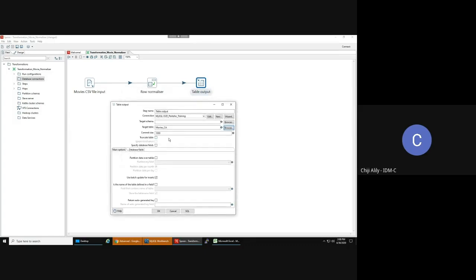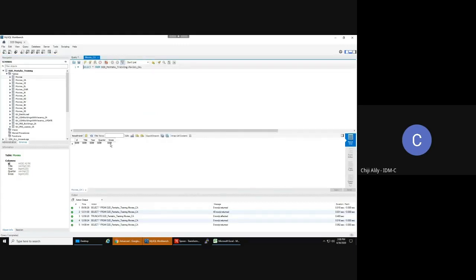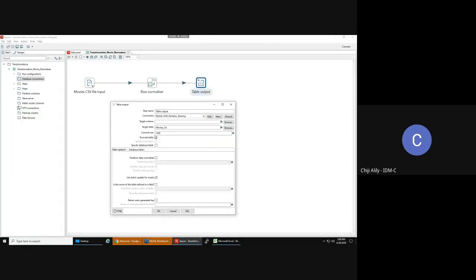We're going to do a truncate and load. This table is empty anyway. If I go to MySQL and query this table, it's empty, but I'll do a truncate and load anyway. So we'll truncate the table. Obviously, it's already empty, so it wouldn't really do anything, but we'll just choose truncate. And then we're going to choose specify database fields. Then I'm going to go to this database fields section and click on get fields.